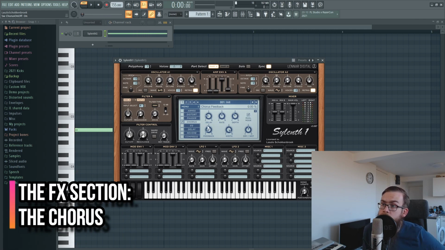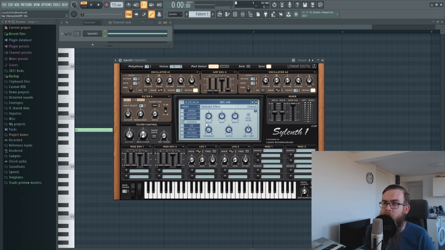Now onto the chorus. The chorus is just nice to thicken up a sound a little bit. What it does is it just creates an extra voice, kinda. And that voice is going to be delayed by the amount that you put in over here. So let's say we put this at around 50 milliseconds and pull up the rate quite a lot. And what this rate does is it's actually just detune.